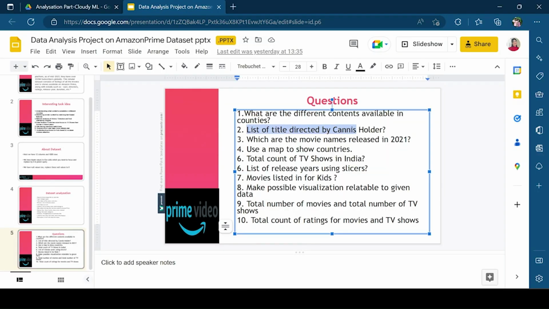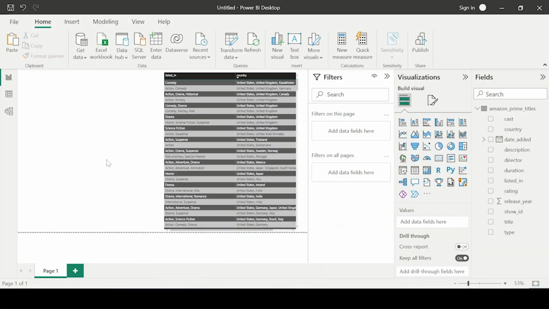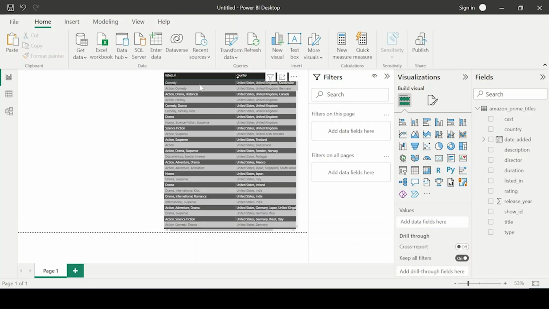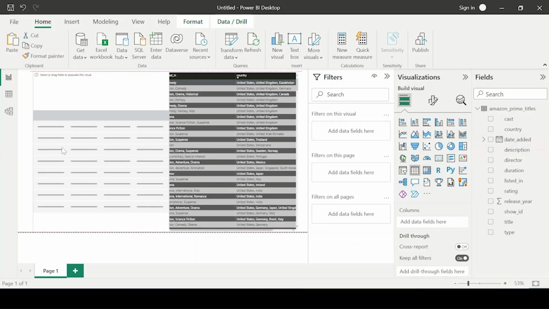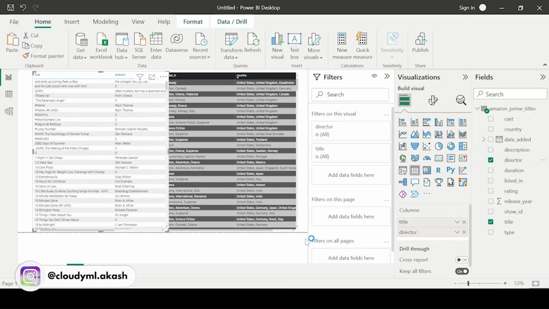List of titles directed by Canis Holder. So we want the titles only directed by this particular person, this particular director. For that, what you have to do is go here. Now I'm using a table again. I want to know the titles which are directed by Canis Holder, so I'm using director here. These are the options, and these are the titles we are getting by all the directors because we have not filtered it for a particular person.